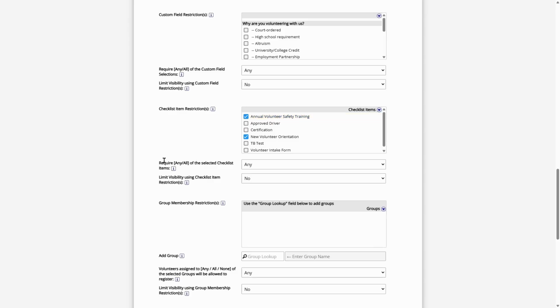And I might also say I want to require all of those checklist items, not any. Any is the default here. That means that if one of those two things has been completed, the volunteer is okay to register for this event. If I choose all, that means both of those things have to have been done, in this case because I have two things selected.